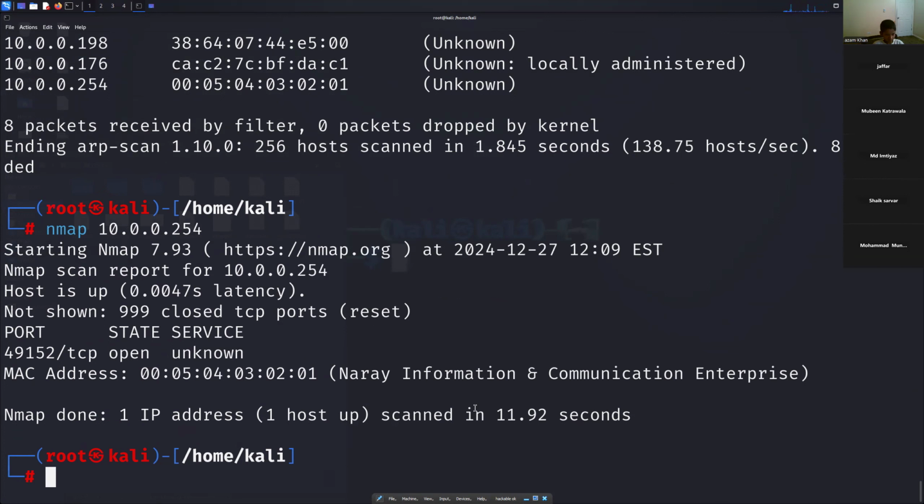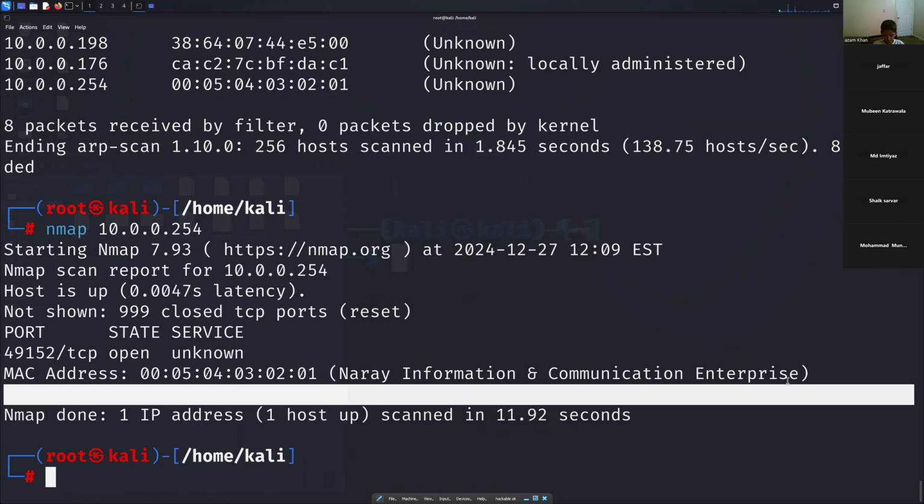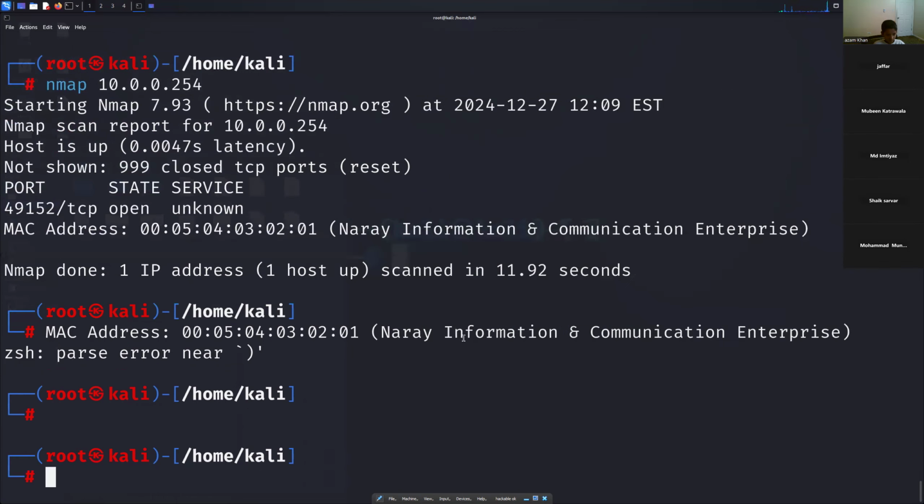It's confusing for me. We have an open port, and then we have the NARE Information and Communication Enterprise. So I don't know what that is. But anytime you don't know what something is on your Nmap scan, all you do is copy this address. You copy the name, you copy the MAC address, Control-Shift-C, and then you go into Firefox.